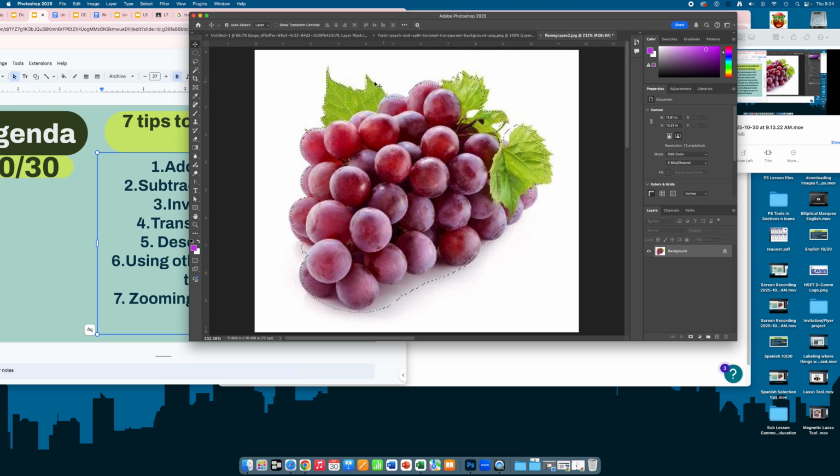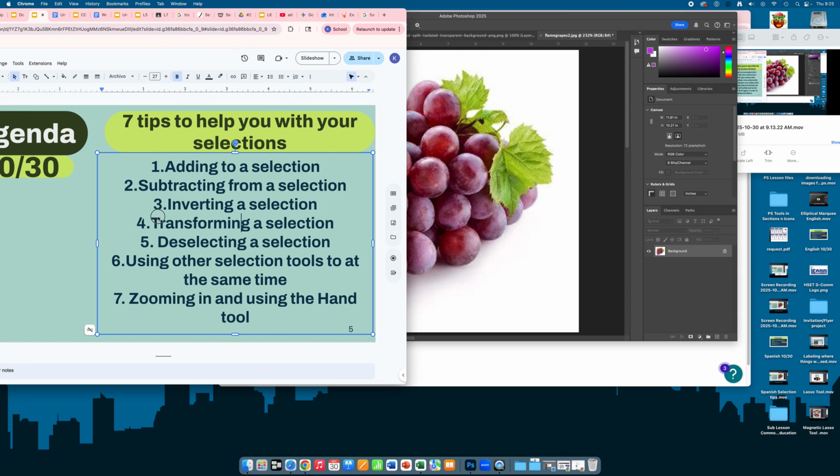Now, selections. You no longer want the selection. You want to get rid of it. You try to get rid of it, can't. So what you would do is you would go to select and deselect, or Command D. So I will press Command D, and there it is, it's deselected.